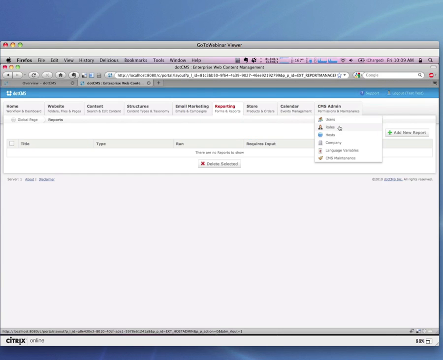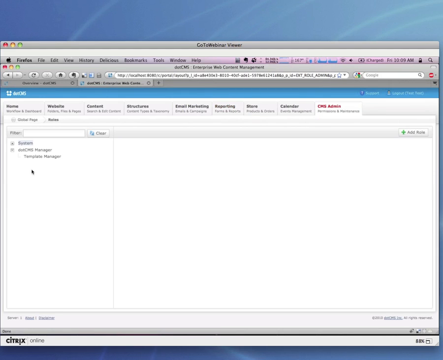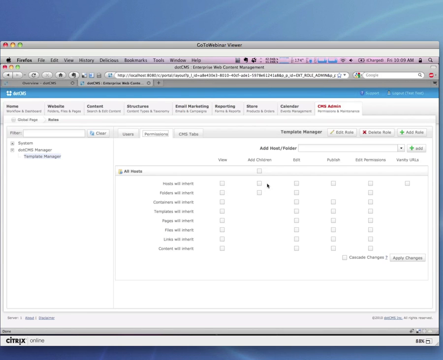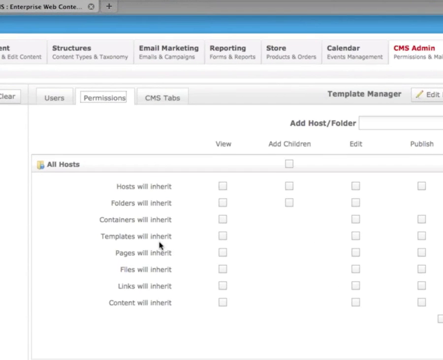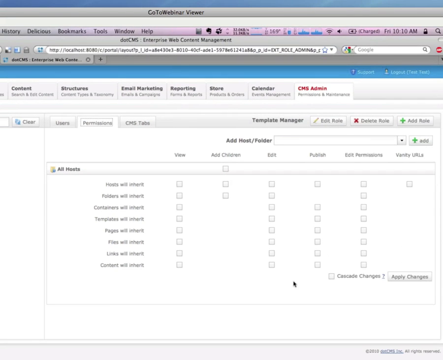The other side of the permissions is now right from the roles manager. So you can come back here to roles. We can click on our guy back here. We can click permissions. Right here, we can say what permissions this guy has. His templates will inherit. This is that whole inherit concept. Hosts will inherit folders, content. We could cascade this, apply it, which kind of pushes these changes on down.